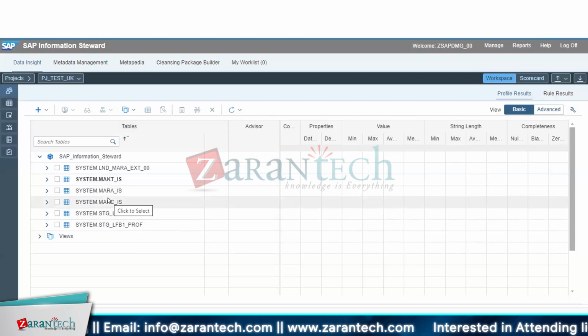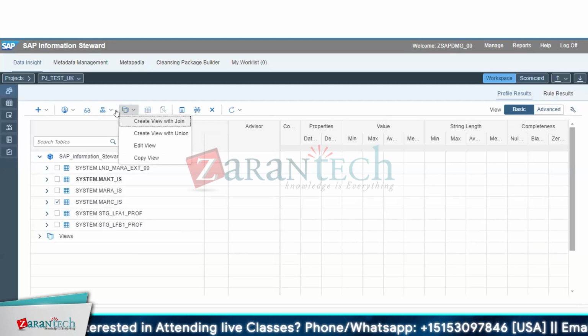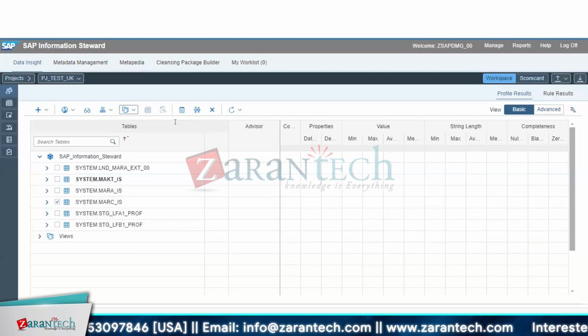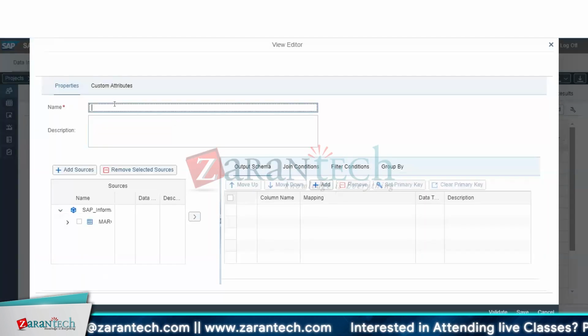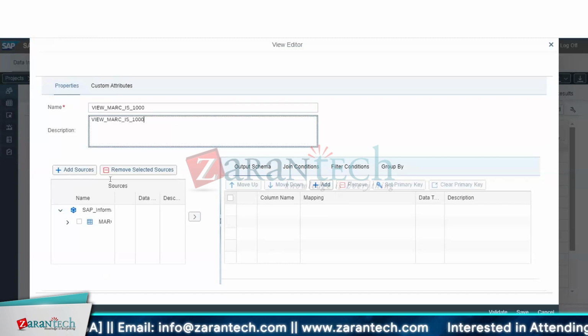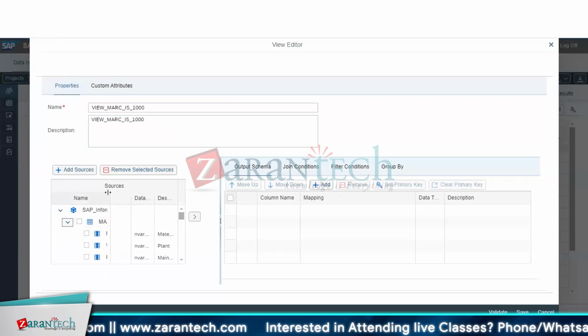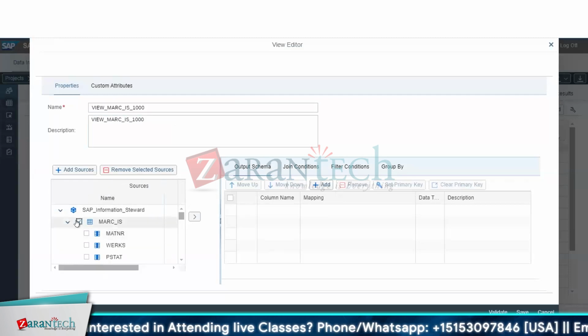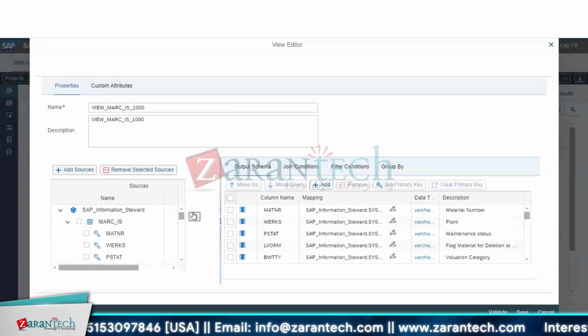I will simply create my rules on top of MARA and MAKT tables. But how do I create a view for MARC? I will select this. Then I will create a view. This is how we create a view. I will select create view with join. Then I will name it view_MARC_IS_1000. Now you can have any fields you want, but I want to select all fields. So I will click on this, then drag them to the right hand side. So you have all these fields over here now.